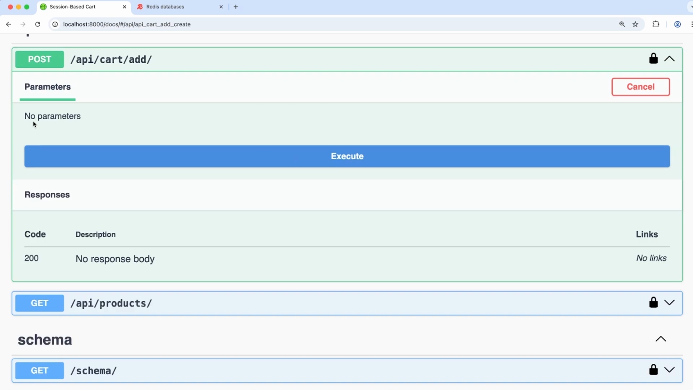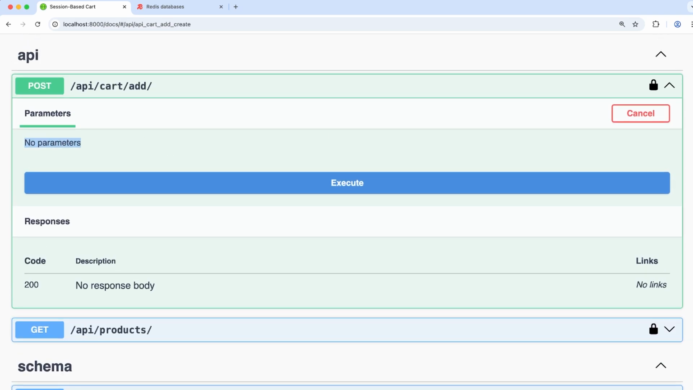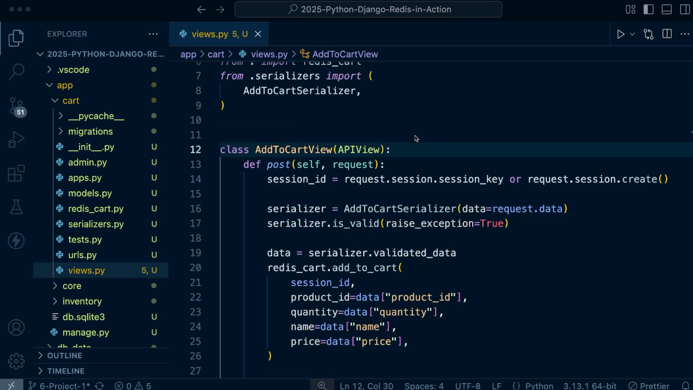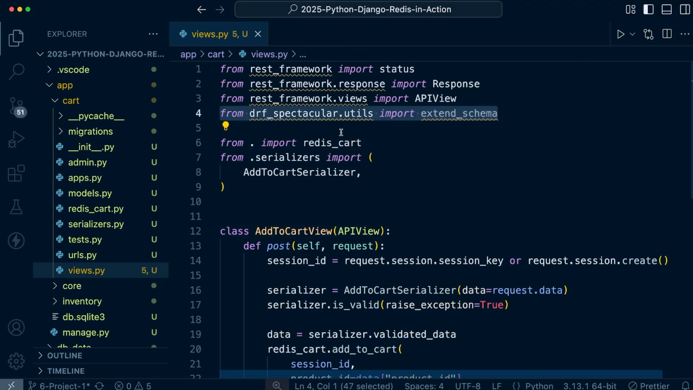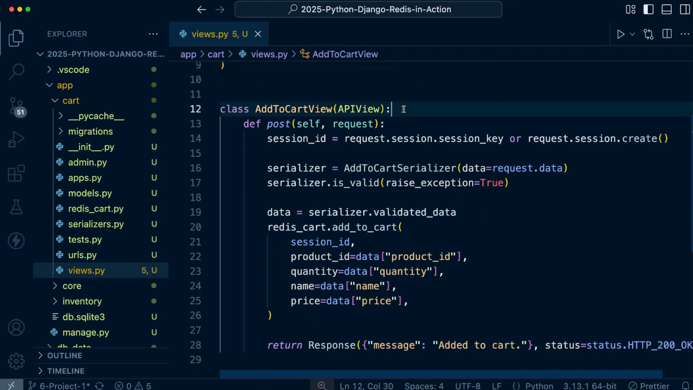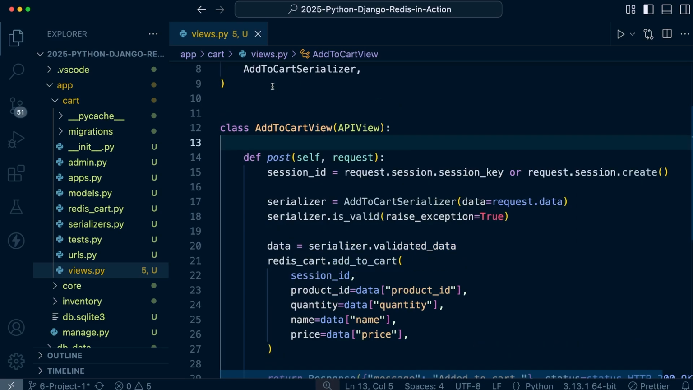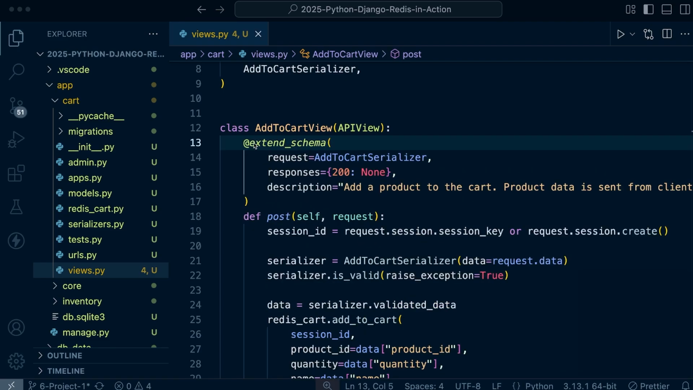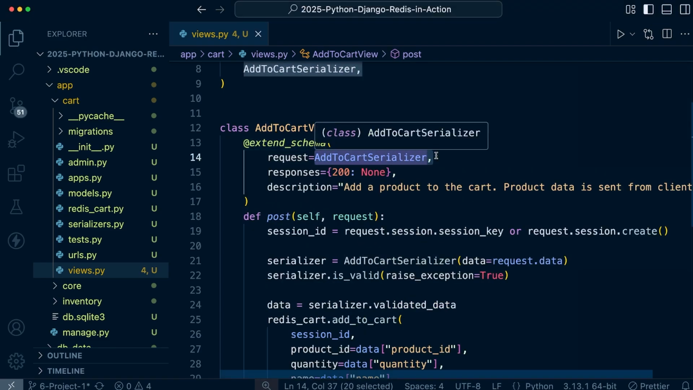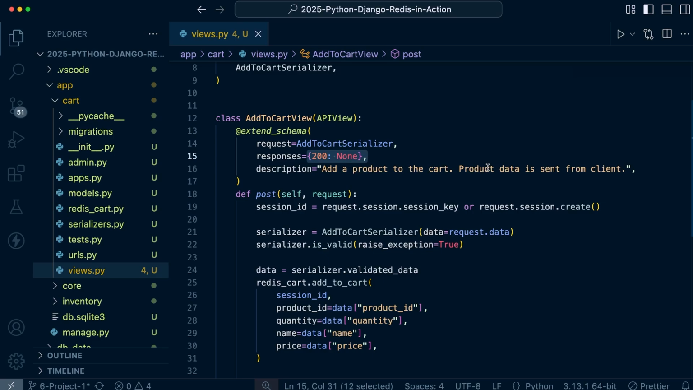Now, we don't have any parameters at the moment, so we can't pass any parameters in. Back in the cart view, we're going to need to bring in the extend schema for us to add some additional information for the Swagger UI to present and allow us to input to post to this endpoint. So let's go ahead and extend the schema. Here we're going to use the extend schema and supply the add to cart serializer, specify some responses, 200 or none, and a description if you prefer.